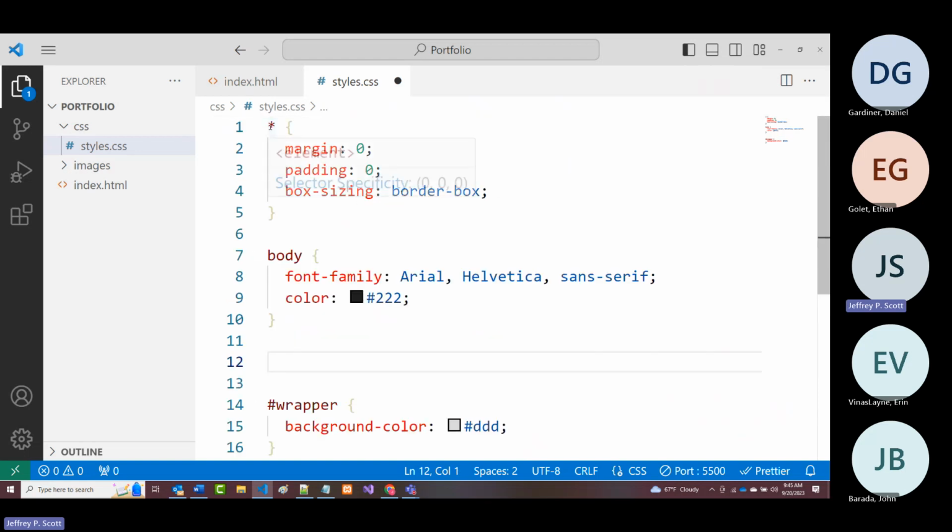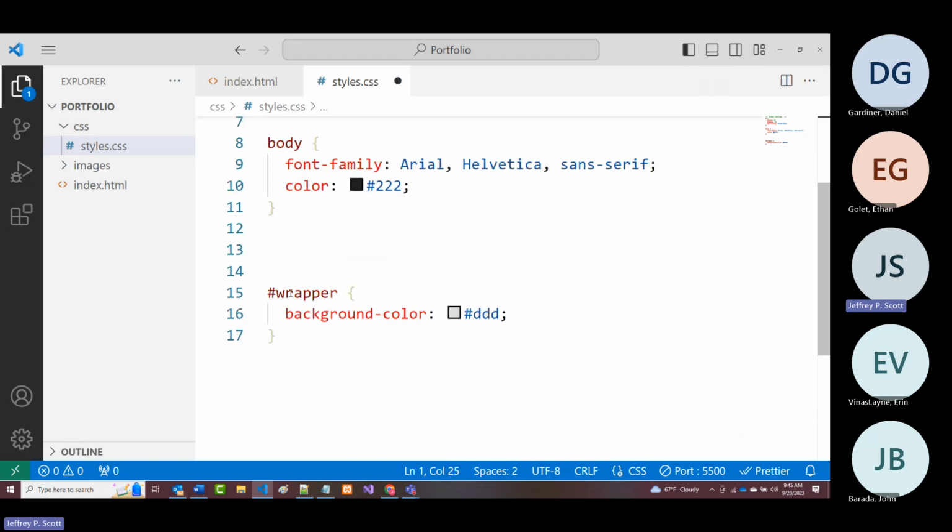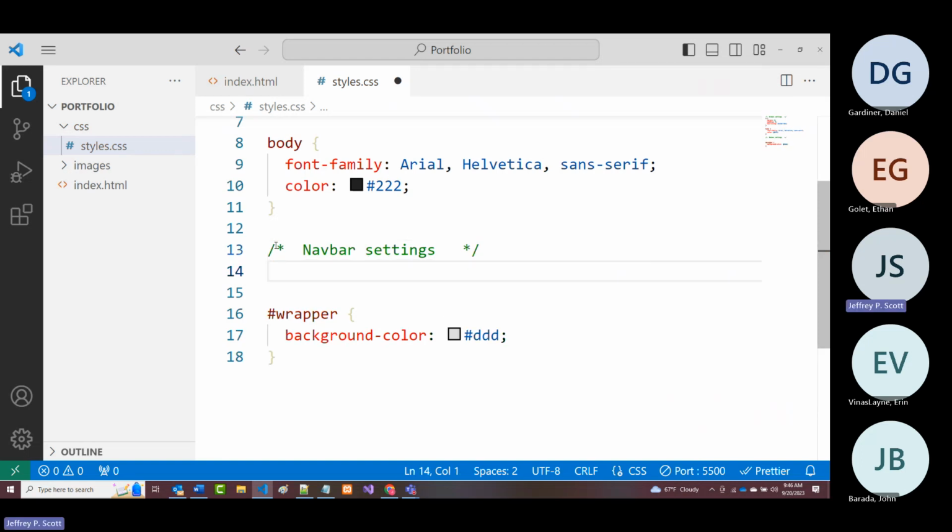So again, everything that you saw up here, and you've seen this before, these are our global settings. And what we're about to do right here, these are going to be our nav bar settings. All right, so let's start putting in the stuff for the nav bar. And I'm going to put it all in, but I want to explain to you what we're doing as we're doing it. Now, this had an ID of navbar.